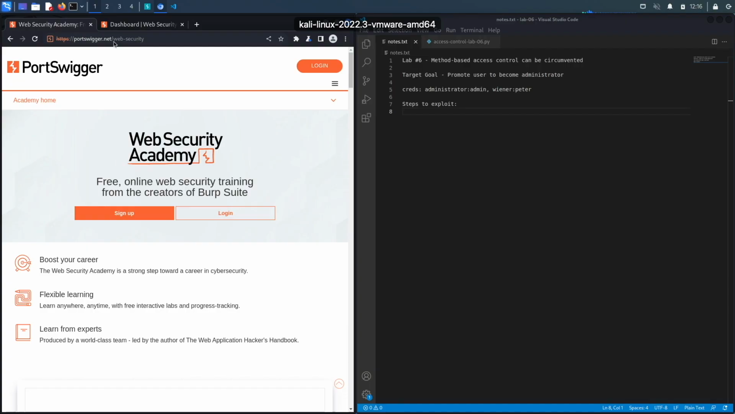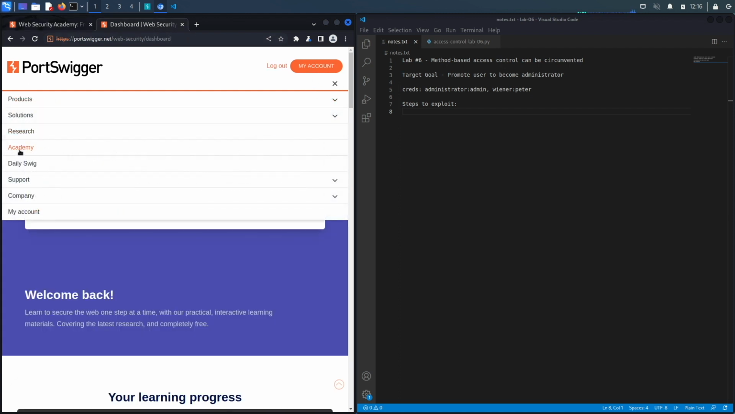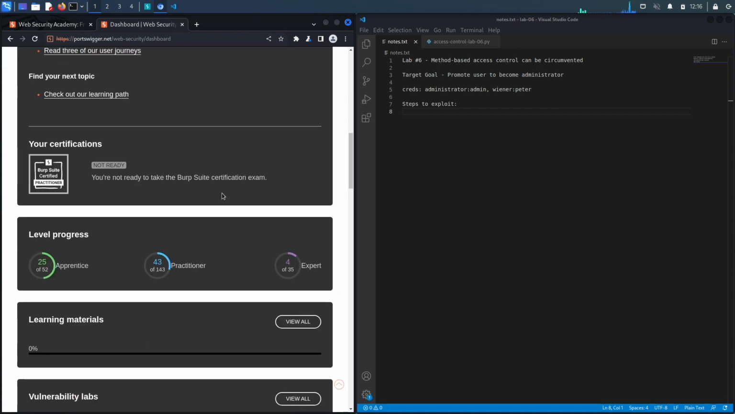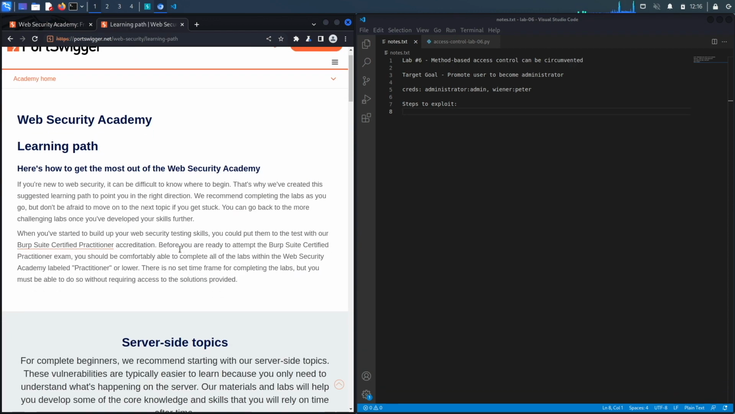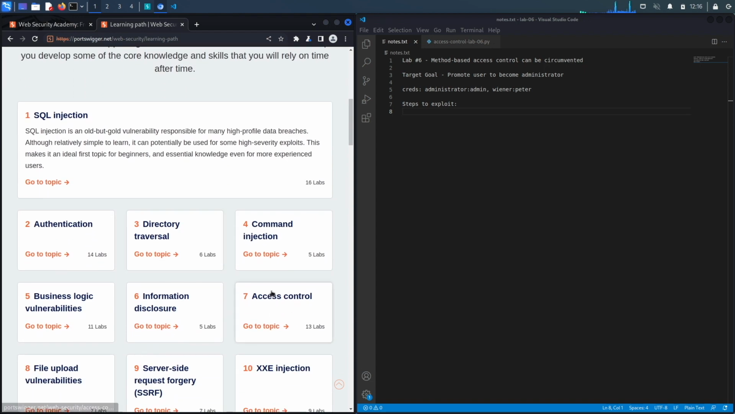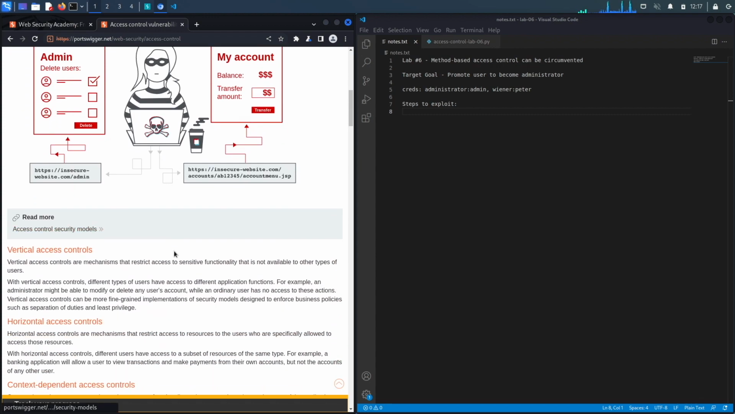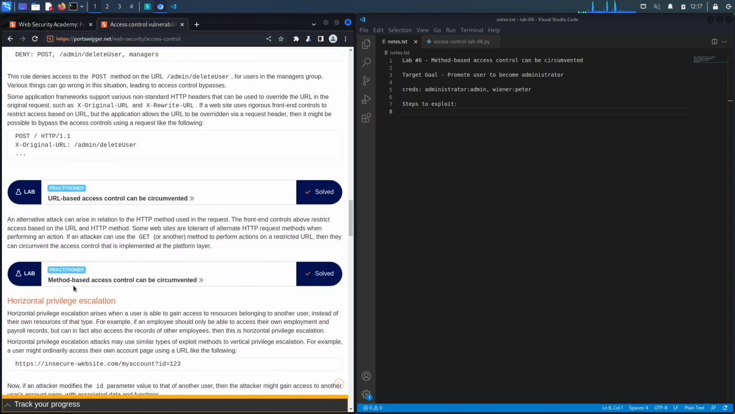If you do not have an account on the Web Security Academy, you can get one by visiting portswigger.net/websecurity and clicking on the sign up button. I already have an account and I am logged in, so to access the exercise, I'm going to click on Academy, go down, select the learning path, go down again, select Access Control, and then go down to lab number 6, titled Method-Based Access Control Can Be Circumvented.